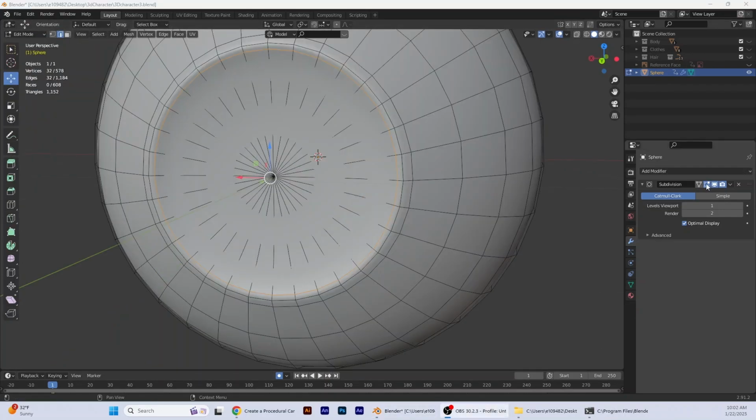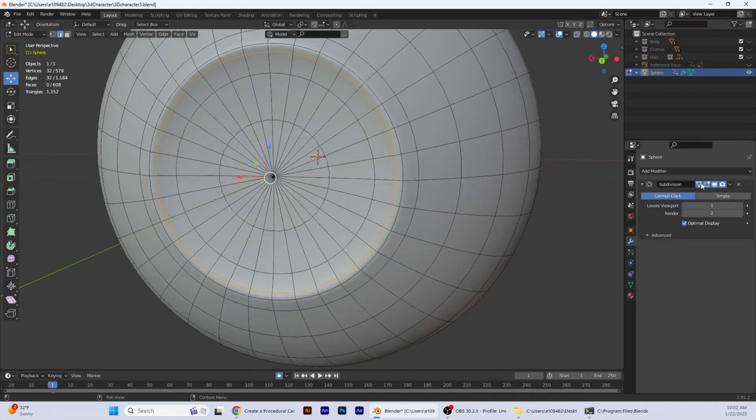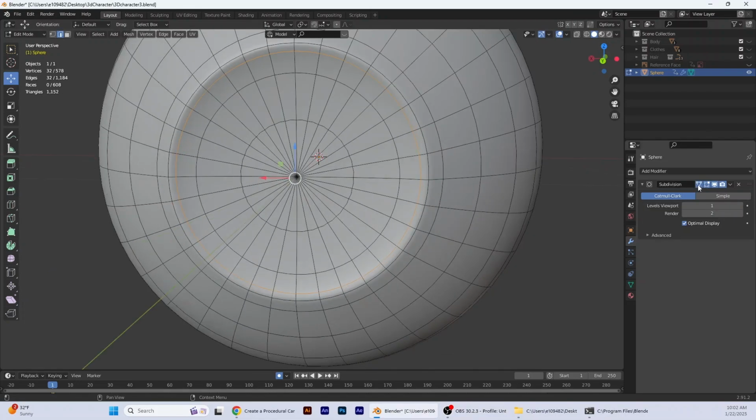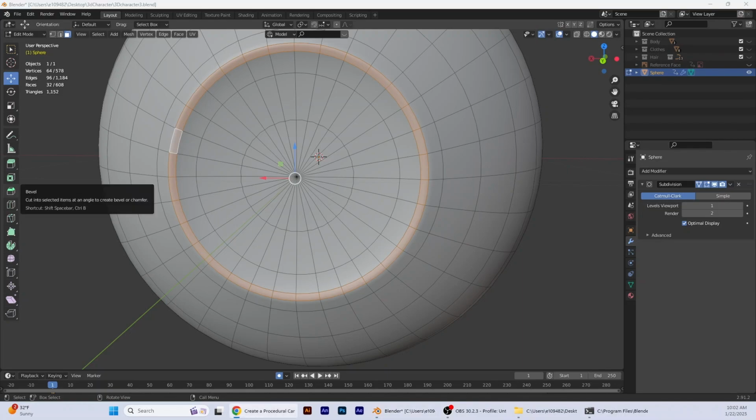Okay, now what we're going to do is look at this without the subdivision surface on. So this is with it on, this is without it on. So without it on, we are going to use face select and select this face here. So not this one. We're going to select this one. So holding Alt and Shift, you click right on that line, you should get that face there.